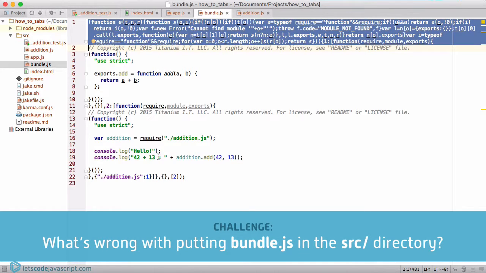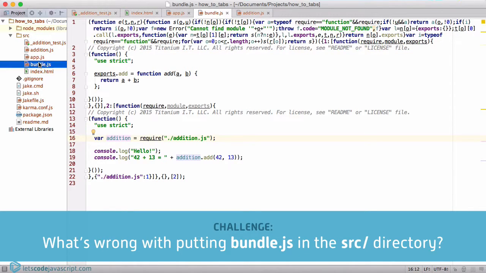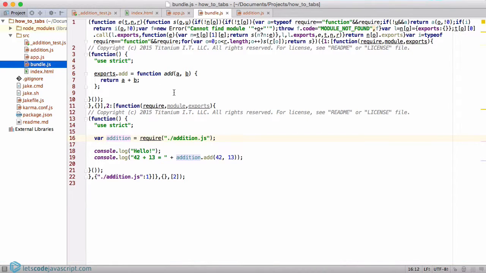Now here's a quick challenge for you. Putting the bundle.js here is a problem. Why is that? What is wrong with what I've done here by bundling the application into bundle.js? Go ahead and think about that, and we'll cover it in the next episode. For now, though, we do have this bundle.js. It has all of our modules bundled together into one file, just like we need.